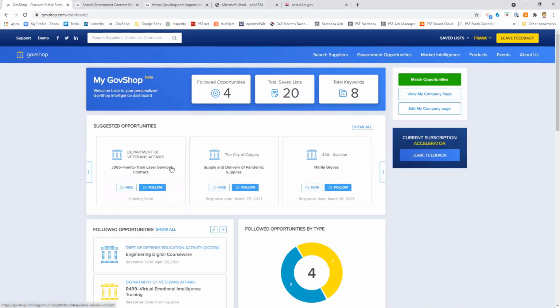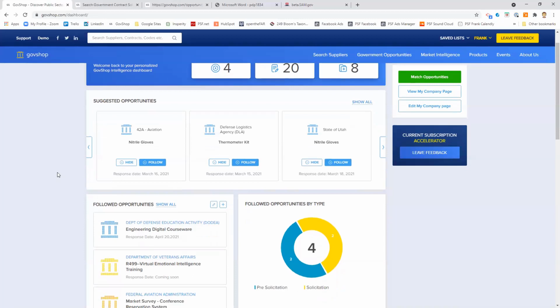And again, a lot of these are federal opportunities that are pulled from sam.gov, betasam.gov, but a lot of these are state and local opportunities. And that's an advantage of GovShop's opportunity matching as we go beyond just the federal opportunities, and we'll pull in state, local opportunities that our team curates specifically for our Accelerator subscribers.